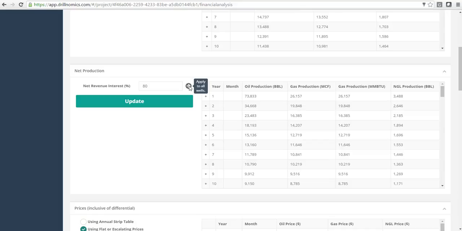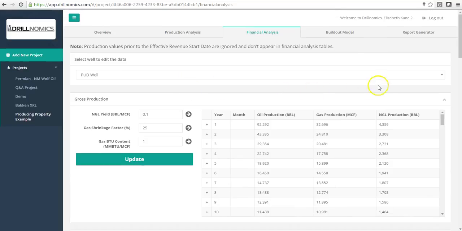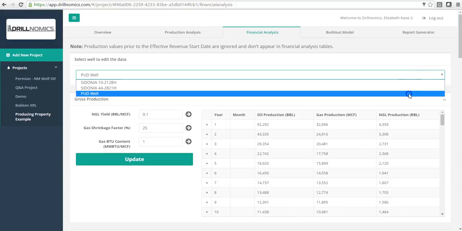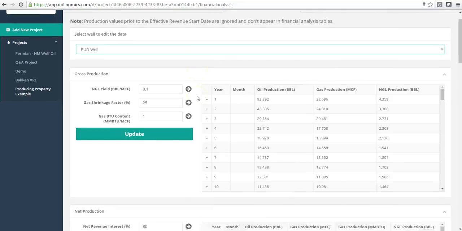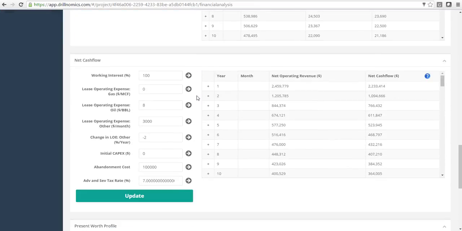So those are two ways that you can save some time if you're going to be entering repetitive data. Before moving on, I do need to make one change to the PUD well. Because the data I initially entered was for producing wells, the initial CapEx was $0 because the wells have already been drilled. I then copied that data to every well in the project. However, because the PUD well will be drilled at some point in the future, it is going to have a CapEx associated with it. So I'll select the PUD well from the dropdown and scroll down to the net cash flow section. Everything will remain the same except I'll put in an initial CapEx value. And I'm going to assume that in the future I'll be able to drill these new wells for $5 million.